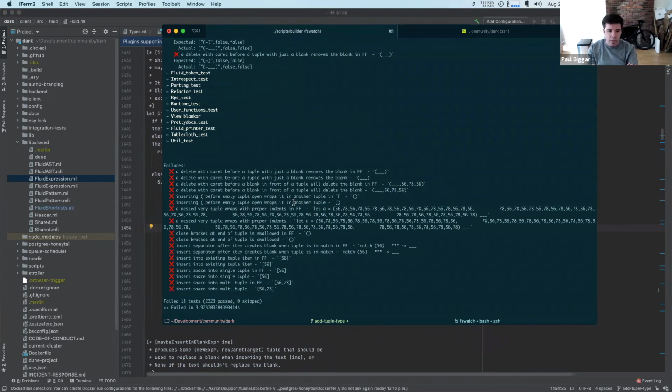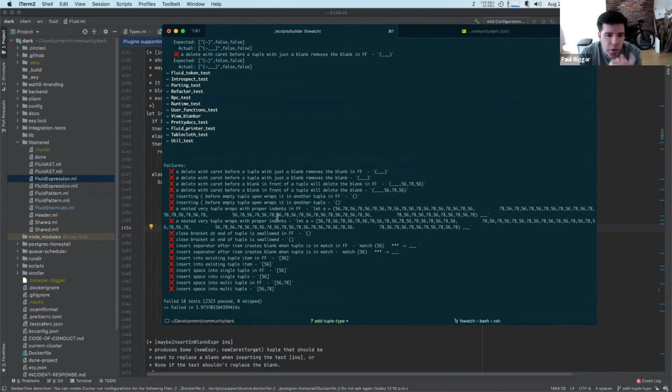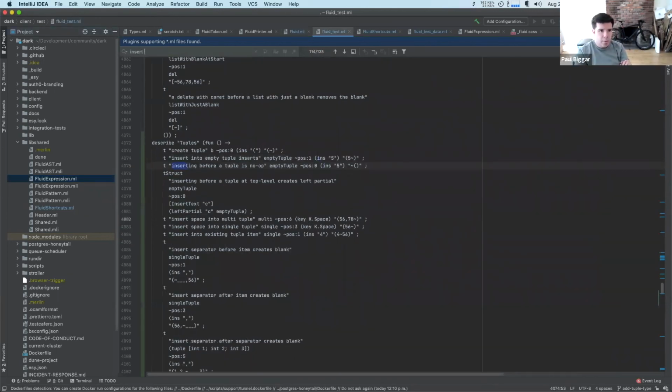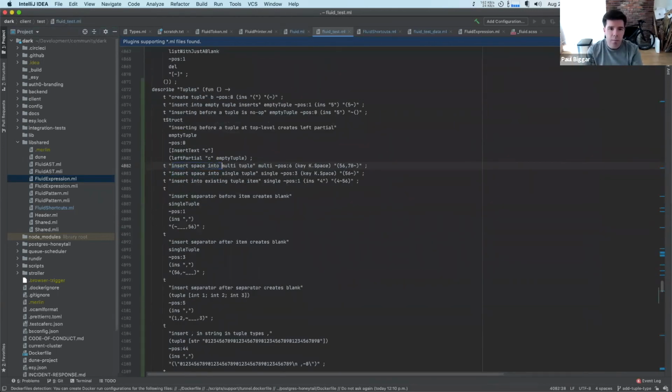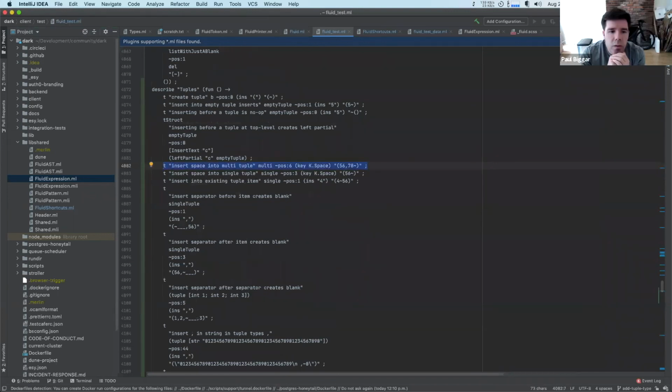18. I thought that'd be better. Okay, do you want to see the UI? See if we made some more progress. Well, so that one passed, but we want to see insert space into multi-tuple. We want to see what that test is. Sure. This one.